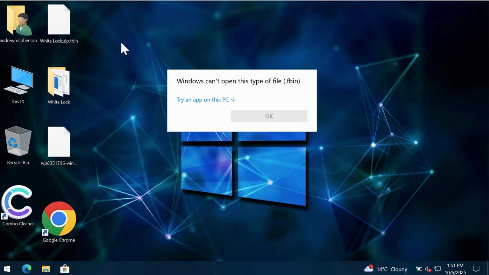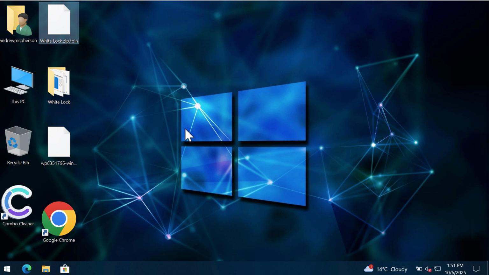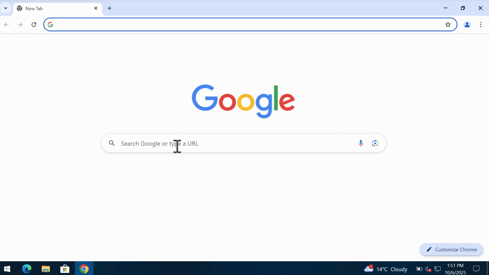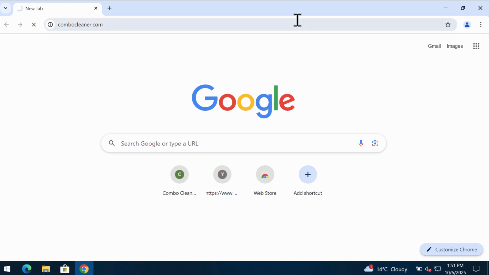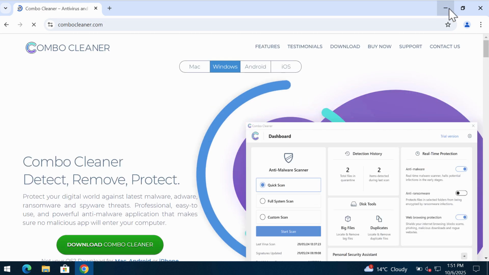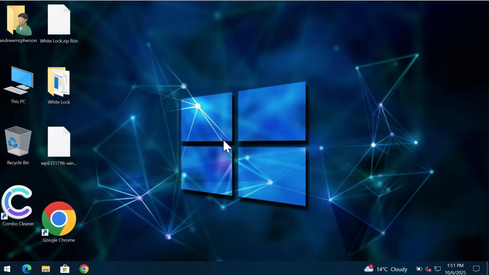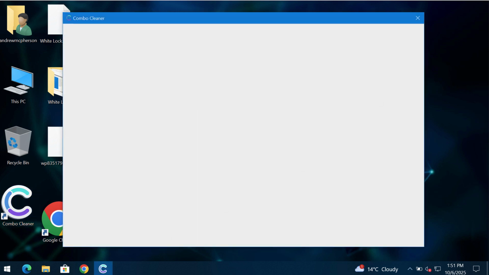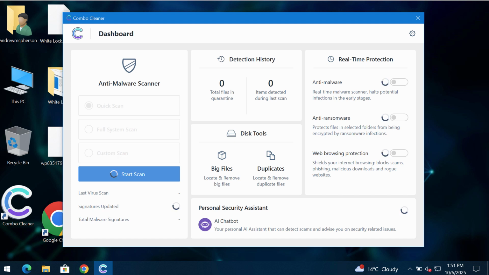So, the ransomware tells the victims that they need to pay a special ransom for file restoration. Paying the ransom is not a good idea. Don't waste your money. I recommend you remove the ransomware with Combo Cleaner. Go to the page combocleaner.com, download it, install it, and then start investigating your system with its help.